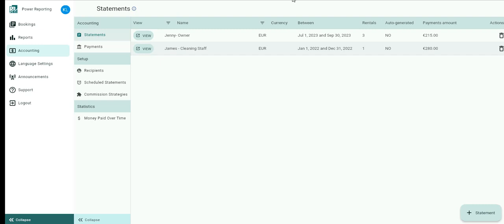Let's take a look at creating a payment. Remember that you can only create payments if you have created your recipients, as the strategy of every recipient is what the system needs to know in order to pull out the numbers for each payout. First, you want to go to Accounting, then Statements, then open up the statement for which you'd like to create a payment.